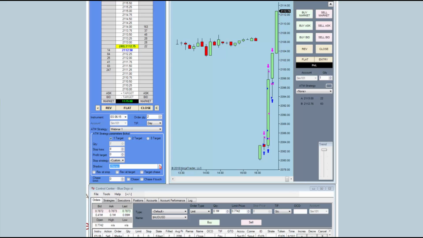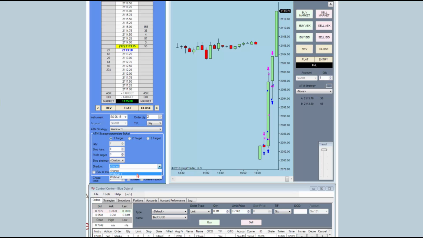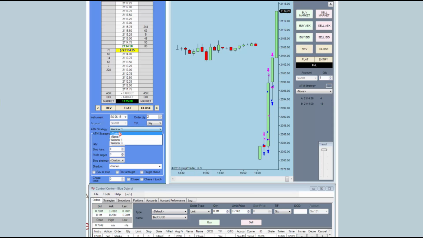ATM strategy. So let's say we're trading live and we're working with webinar 1. That's our template. But at the same time, we want to know what our performance would be if we had used webinar 3. But we're not ready to deploy webinar 3 with real money yet. We could use webinar 3 as a shadow strategy. Now, our main order that we place is going to be governed by webinar 1, but another order is going to be simulated in the background under the hood that's going to use webinar 3.